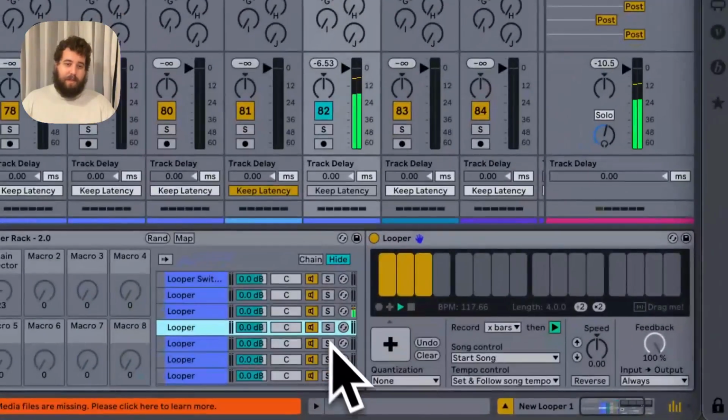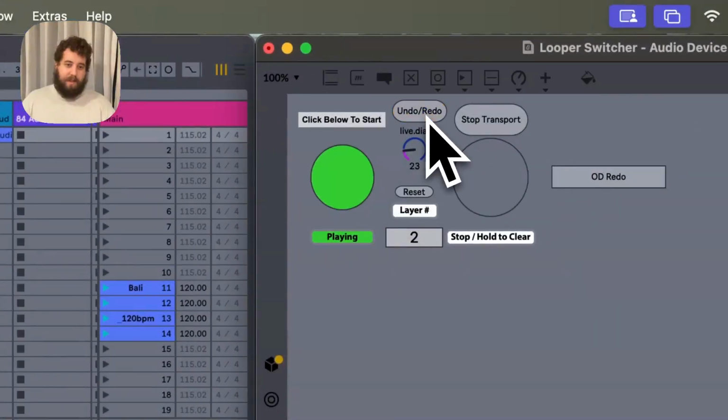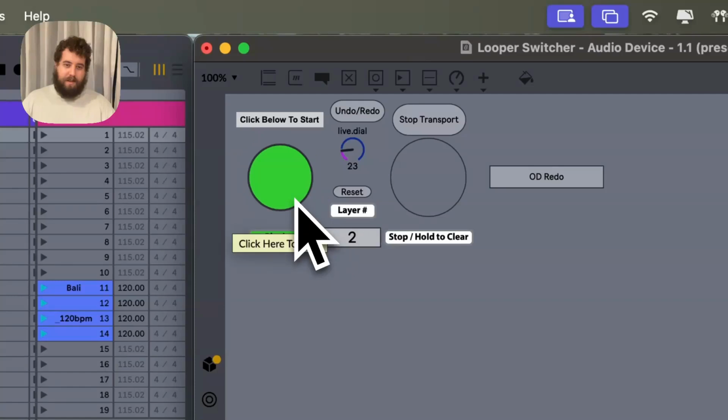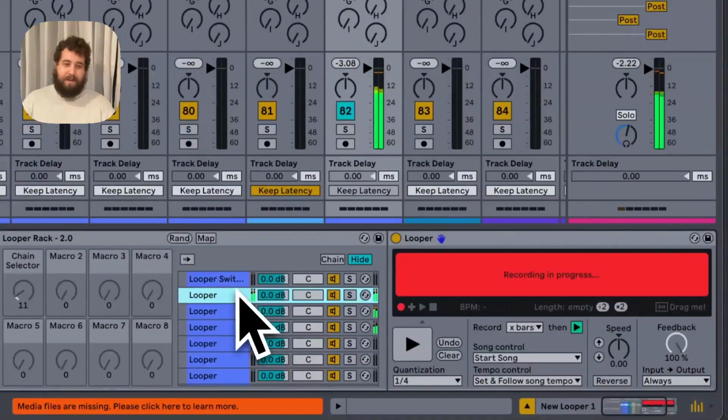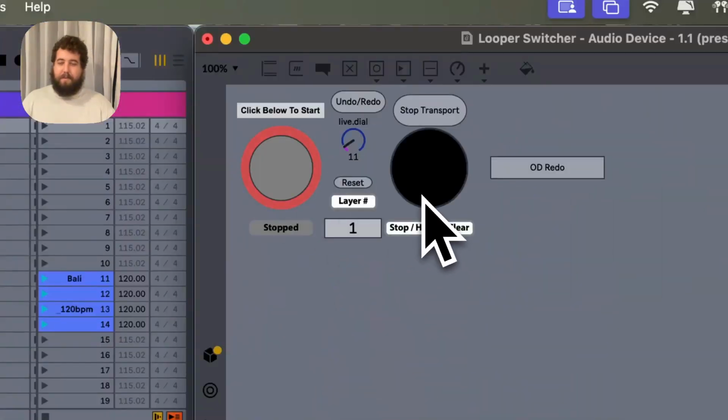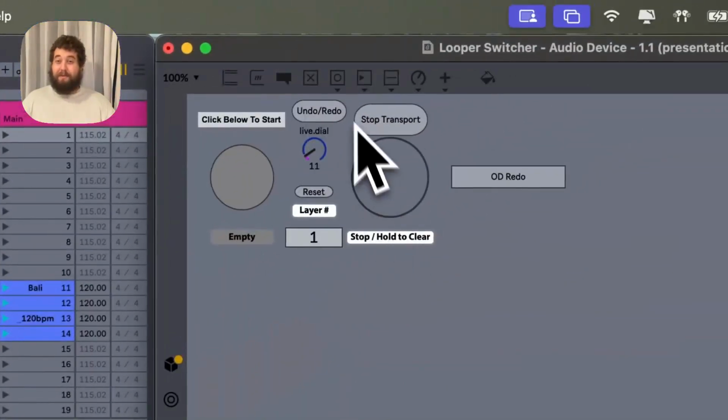Now on this last one, if I want to undo it, instead of actually undoing it, what I'm doing is it's just going to mute and unmute, right? And then if it's unmuted and I hit record, then it's going to record over it. Let me restart this here. Okay, so that's what I have so far.